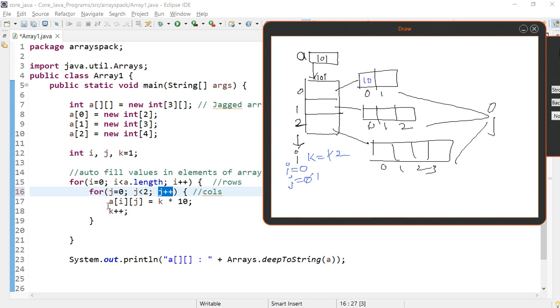Yes, enters here. Then a of I of j is equal to k multiplied by 10. K is how much now? 2. 2 multiplied by 10 is 20. 20 stores into a of I of j, meaning a of 0 of 1. So a of 0 of 1 is stored with 20.